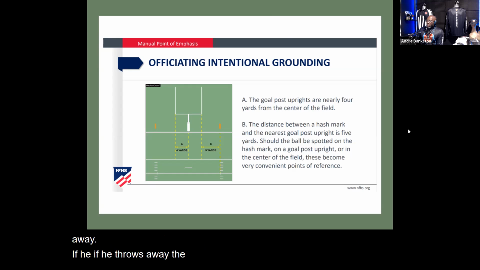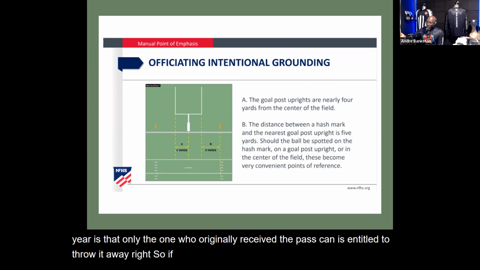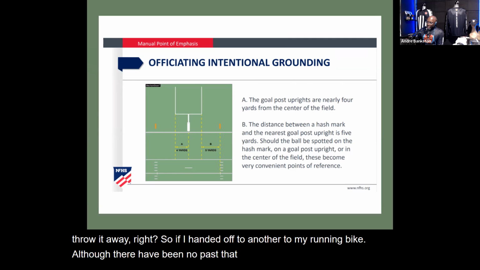All right. Also, with a new rule change this year, only the one who originally receives the pass is entitled to throw it away. So if I hand it off to my running back, although there has been no pass, that running back does not have the exception for intentional grounding.